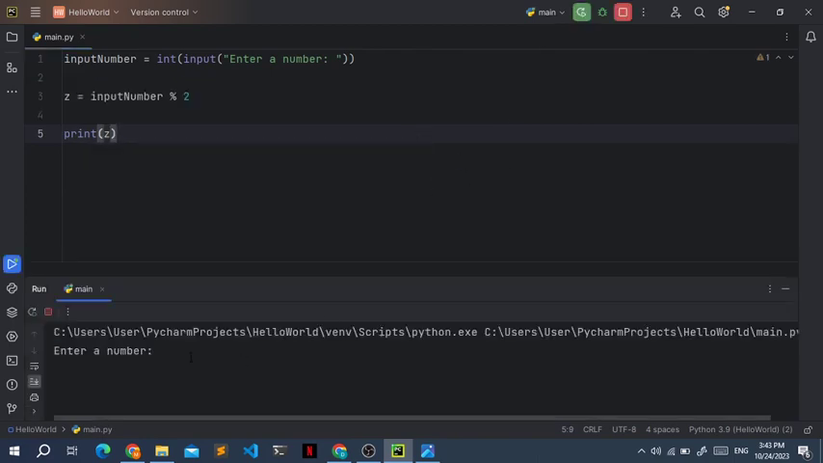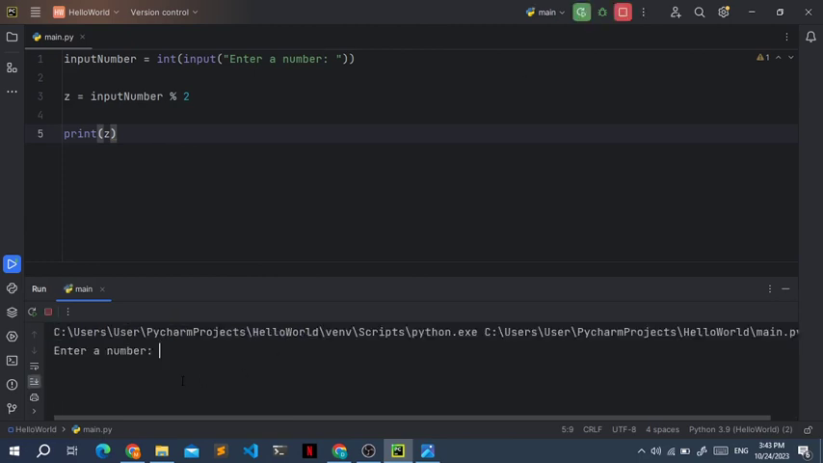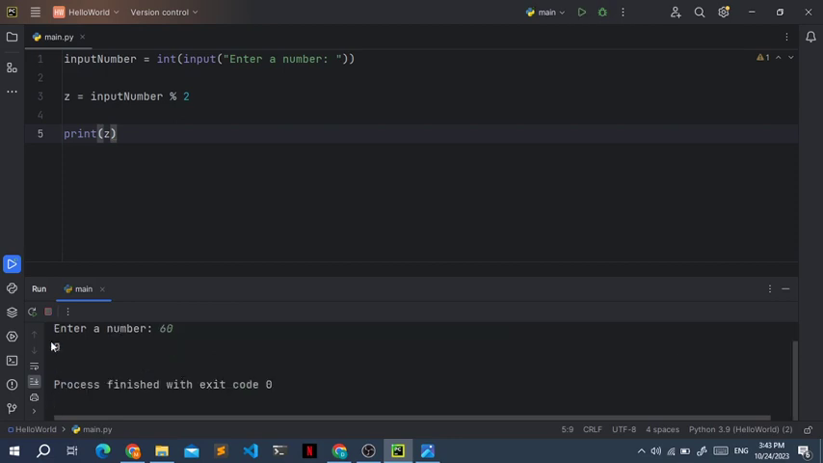So we can enter a number, for example 19, so we should get 1, and we get 1, so 19 is an odd number. But when we enter 60, for example, we get 0, because 60 is an even number.